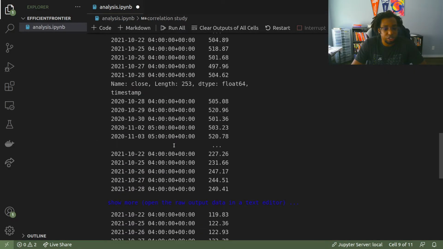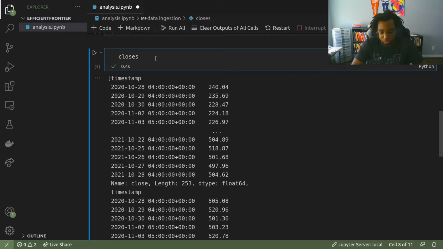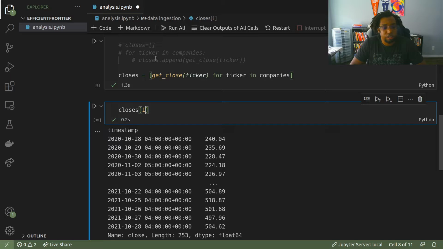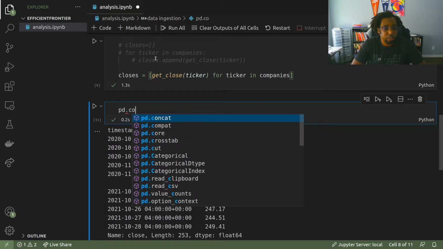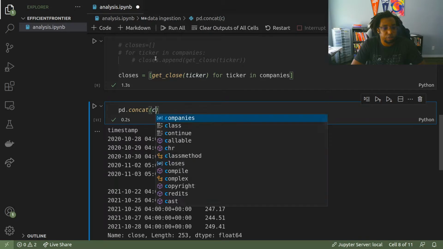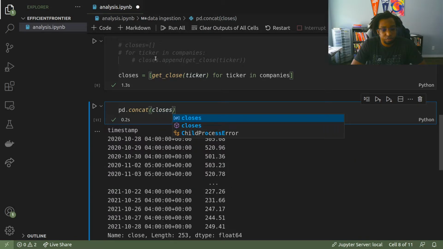That is to say that each of the values in my list, if I go to the first one, is a series. If I go to the second one, is a series for the next company, so on and so forth. Well, I don't necessarily want that to be a list of series. I want to convert that to a data frame. So what I'll do is a pd.concat of that list of series. So that'll be my entire closes.